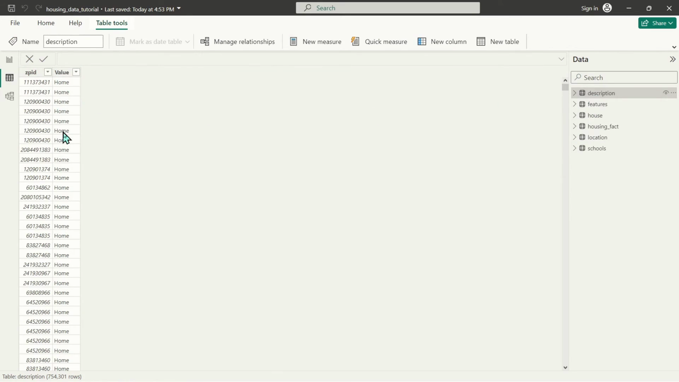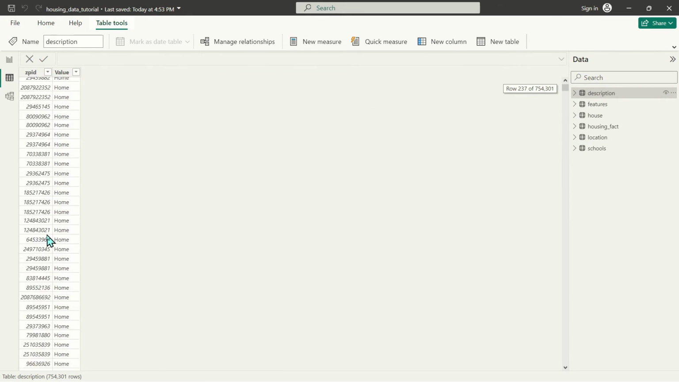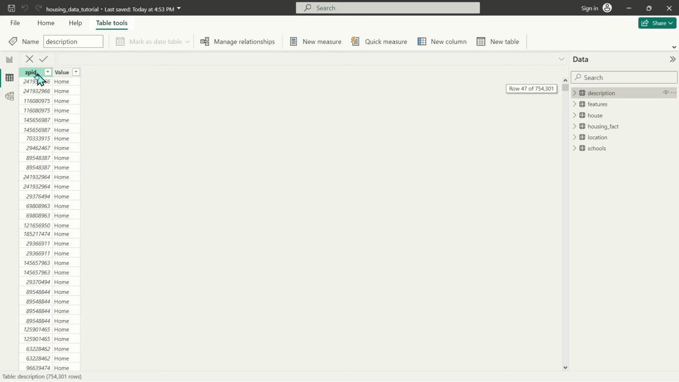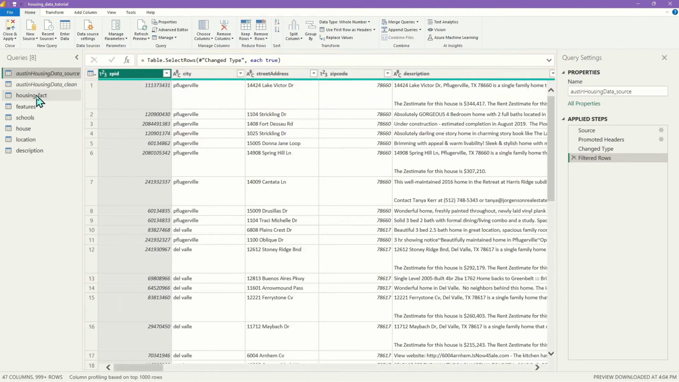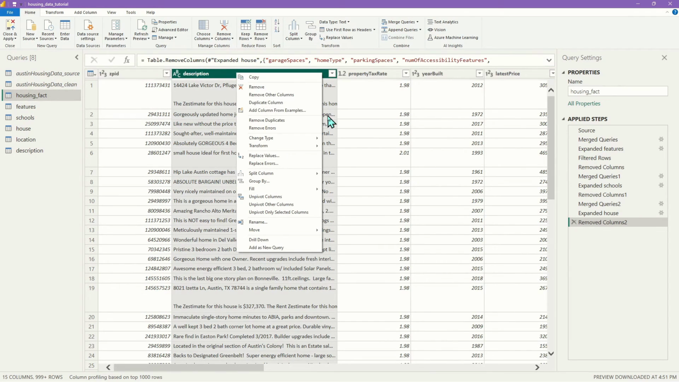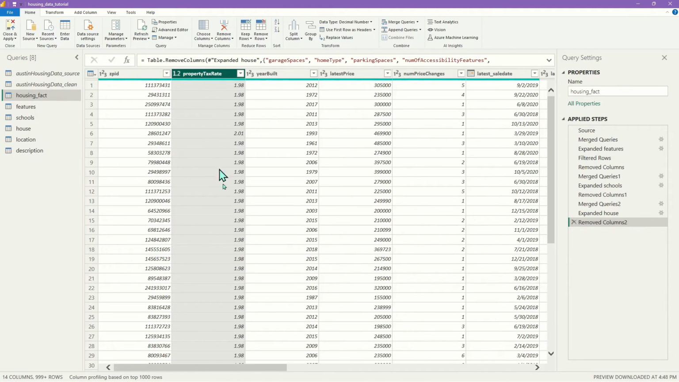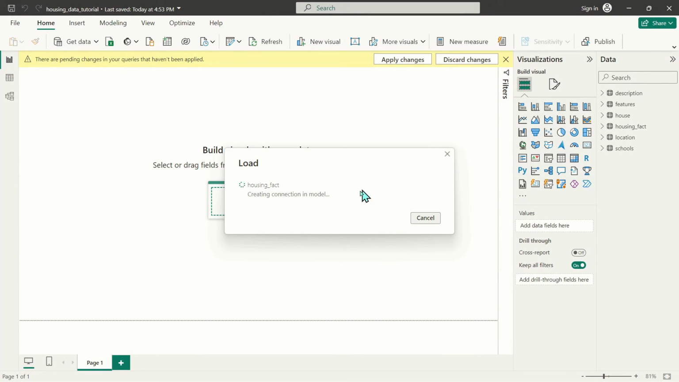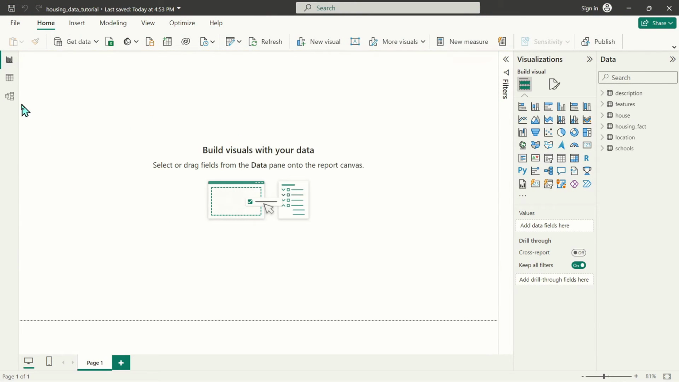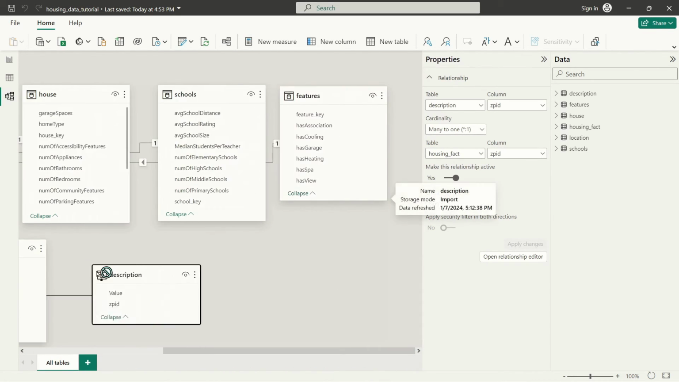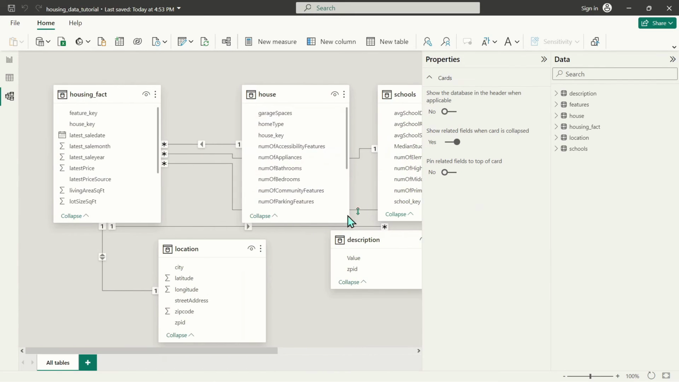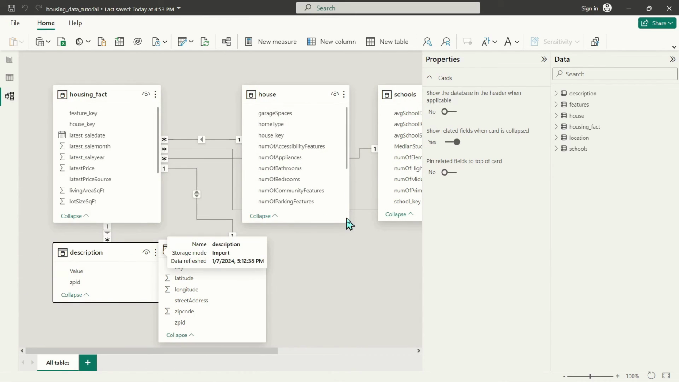There's our descriptions. There are all of the homes that have the word home that appear in them, which you can imagine in a data set like this is probably a lot. Let's go back to our housing fact table. We no longer need our full written description. Let's close out of this and let our fact table reload. Let's head back over here and make sure that our description table got hooked up correctly. Looks like it did. I'm going to pull this over to the side here.